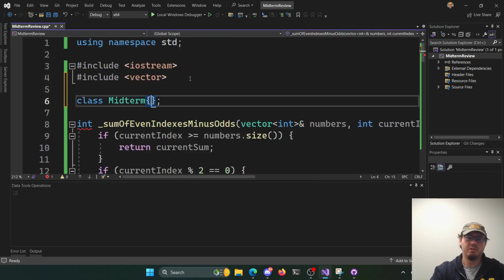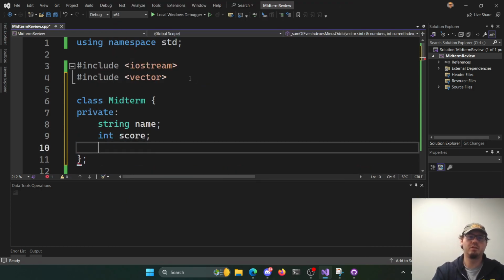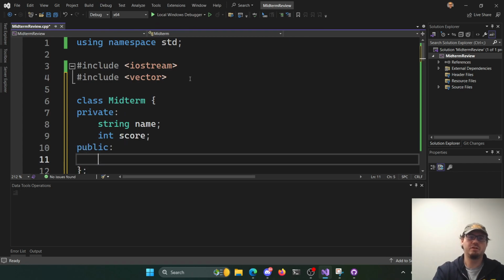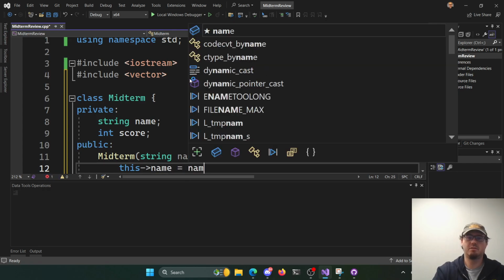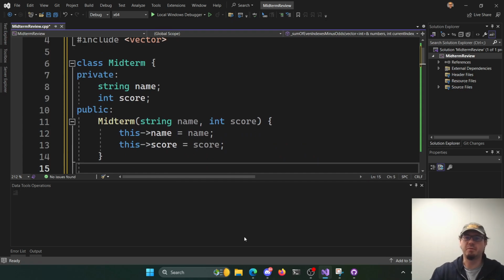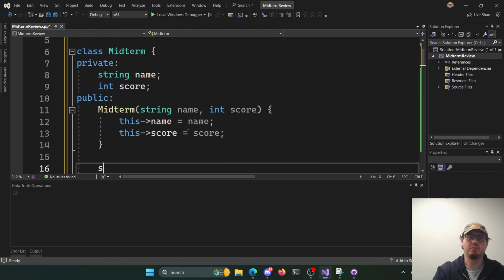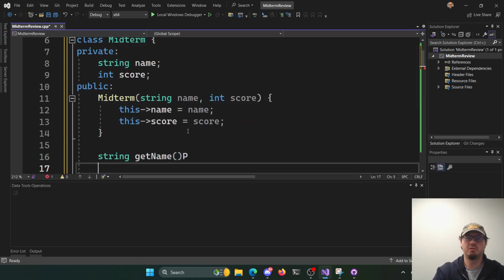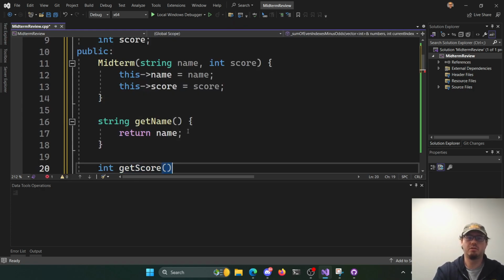Class for midterm, private string for name, int for score. And then the public section, midterm, string for name, int for score. This name is the name. This score is the score. And then get methods for both. So string get name returns name, and then int get score.